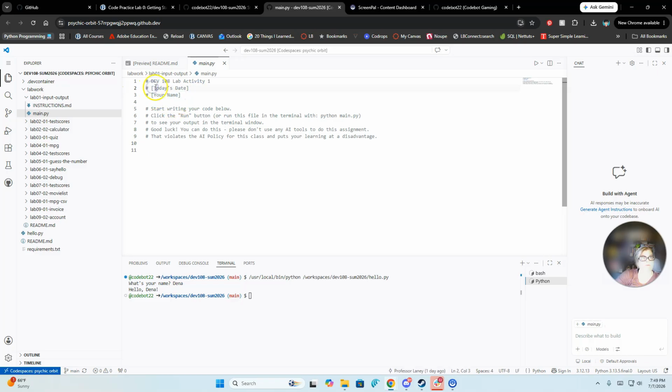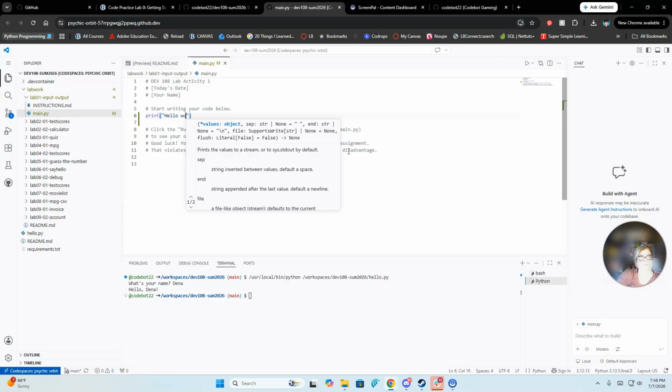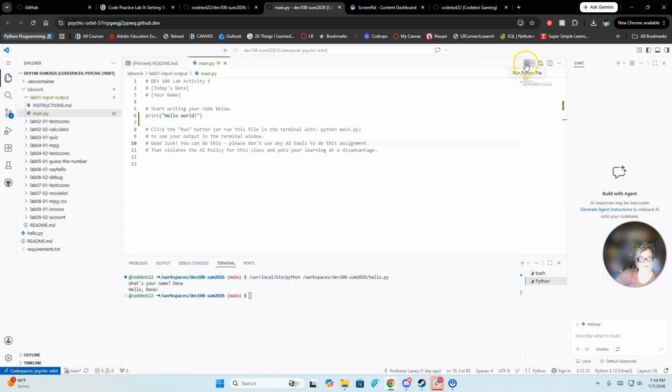These are just placeholders. Remember, in Python, a comment starts with a hashtag or pound symbol, and so you're just going to come in here and start typing your code, and then you can run that right down there and it will say hello world.